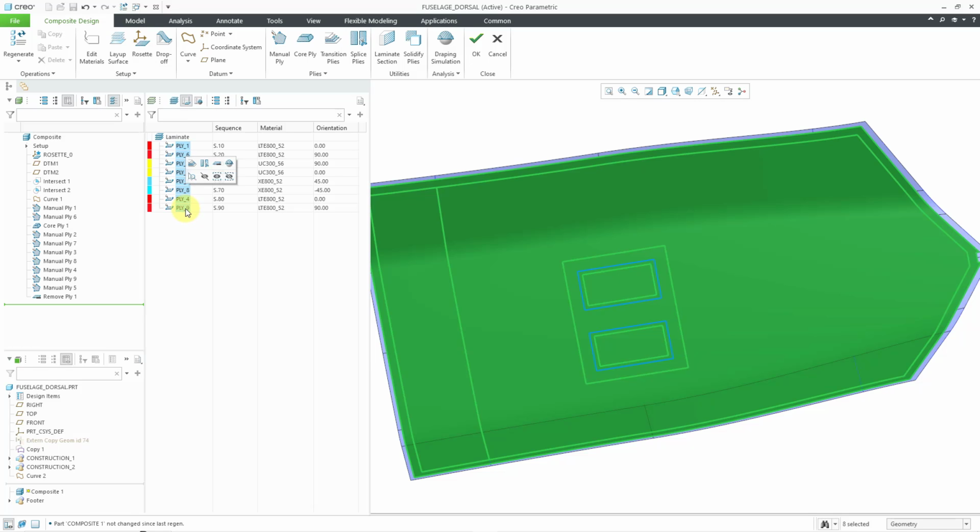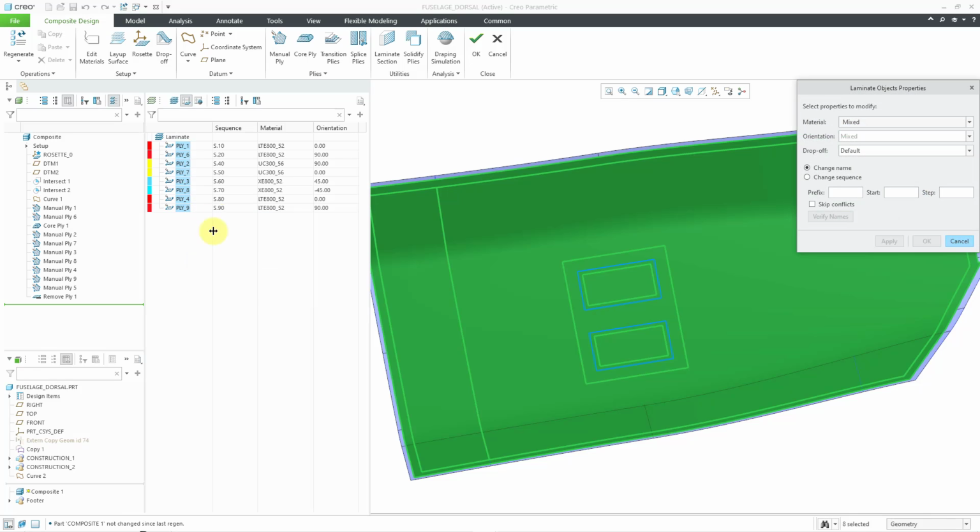Let's try to rename the plies. I will use the Shift key to select all of them, and then I will right mouse click and hold. Let's go to Properties, and here we can change the name, and for the prefix for them, well, let's use the word ply, P-L-Y, and then let's start at number 1 in this case and use a 1 step. And there's an option here to skip conflicts. I'm not gonna check that. Let me hit the Enter key so it takes that step value. I'm gonna click the OK button.